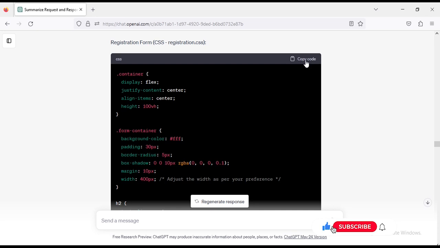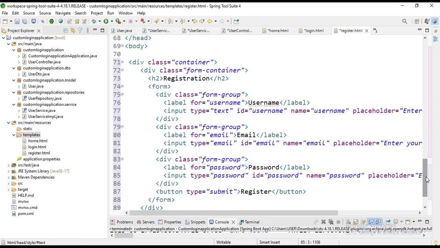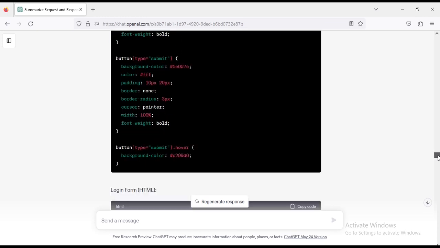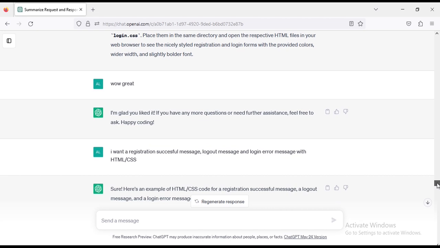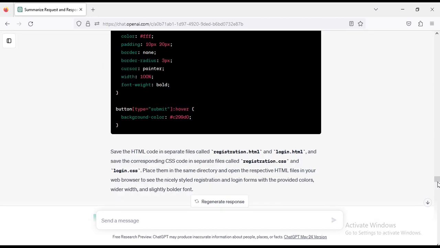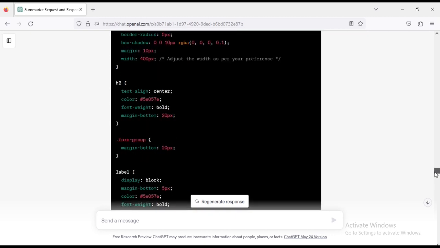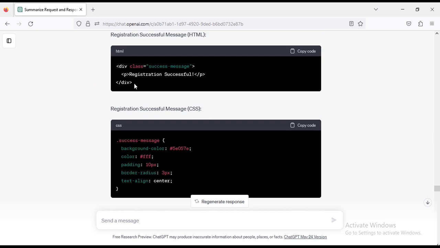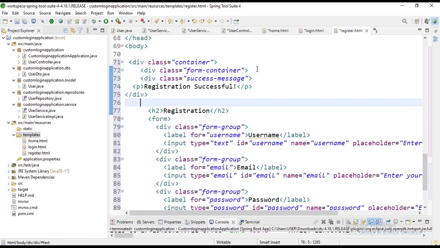To copy the CSS, it is simple, copy, cut, then I will paste this here. I have also asked it for a registration successful message, and we will use it here too. So let's go back and check for the registration successful message and see how I asked the question. So wow, great, I'm glad you like it. Okay, so I want a registration successful message, logout message, and login error message. So now let's go back to the message. Here is the message. So I can copy the message and then paste it inside the form container. Don't forget, we have to paste this inside the form container.